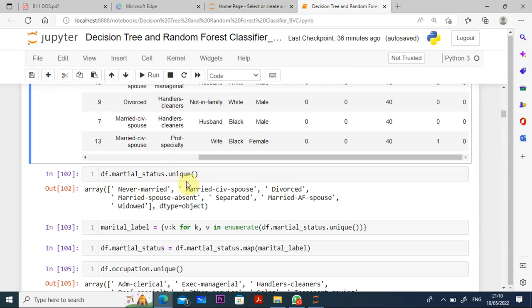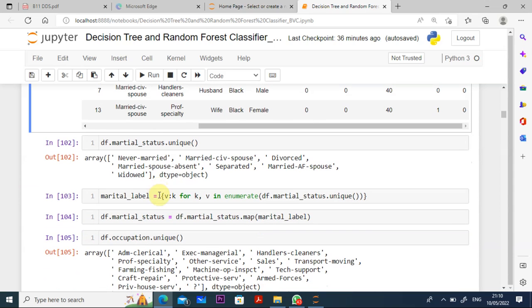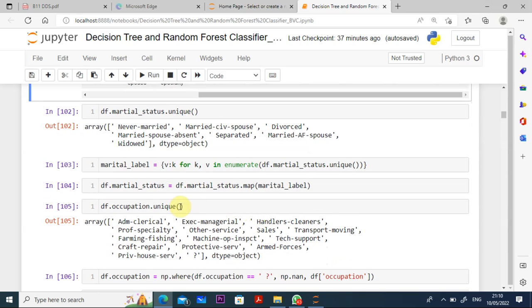Then df.marital_status.unique(). If you see, different categories of marital status are there: never married, married civilian spouse, divorced, married spouse absent, separated, like that different categories are there, and all of them are showing here. Also the data type is object, right? Then marital level also we can see here, the unique. Then df.marital_status, all the things we can see here.